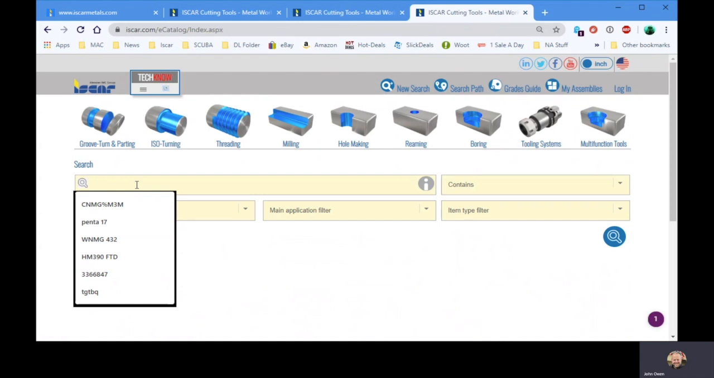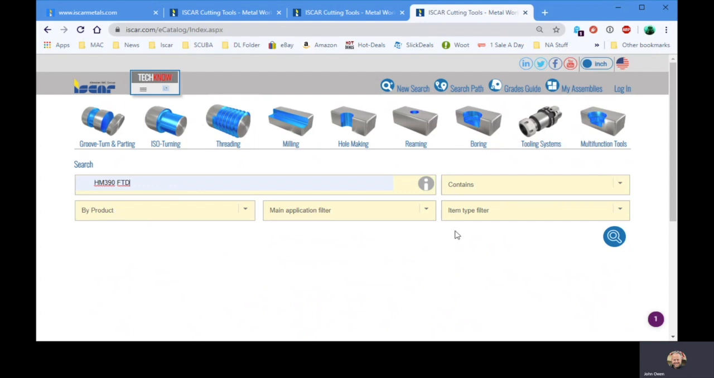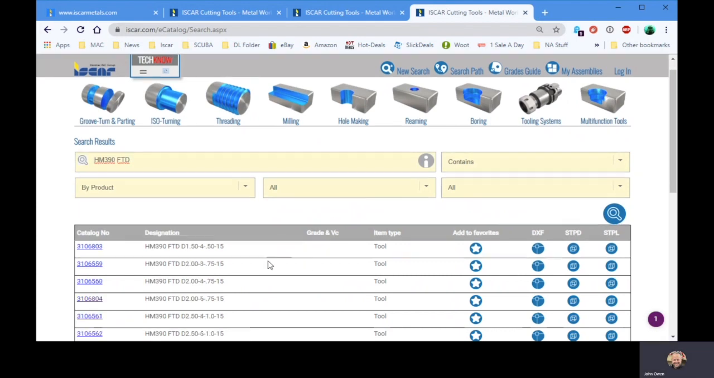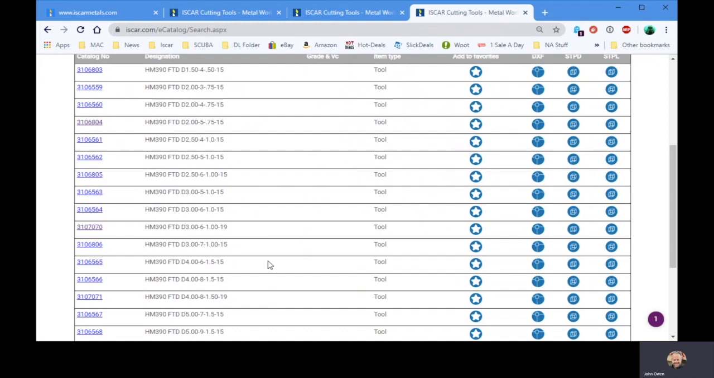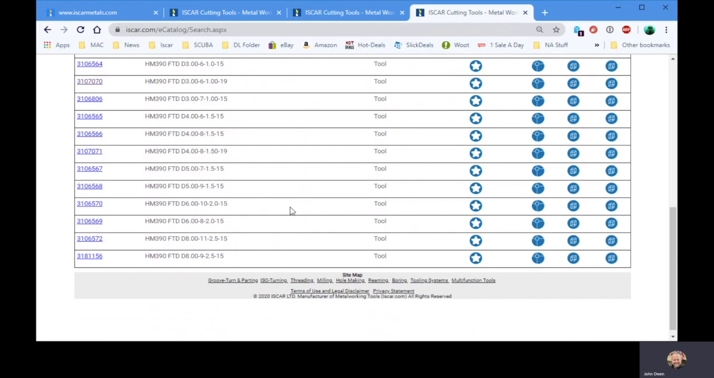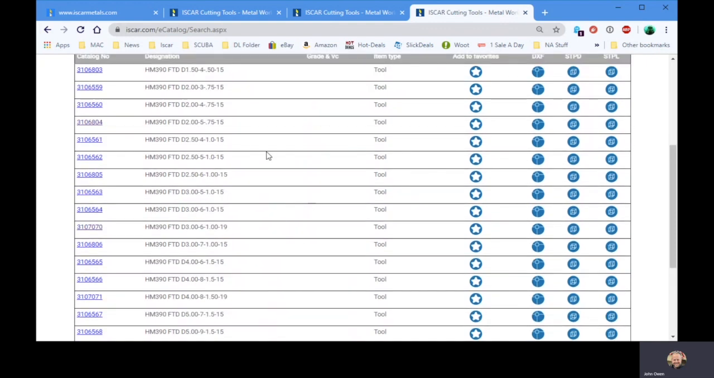Go into the box here. We're just going to type in HM390 FTD. As you can see, I've looked this up before. Hit search. Okay, now it brings up everything that starts out with that. So these are all Heli Mill 390 or Heli 3 mil. These are face mills. So we start out 1.5 inch diameter up to 8-inch diameter. Let's just pick 2-inch diameter here, 5 flute.